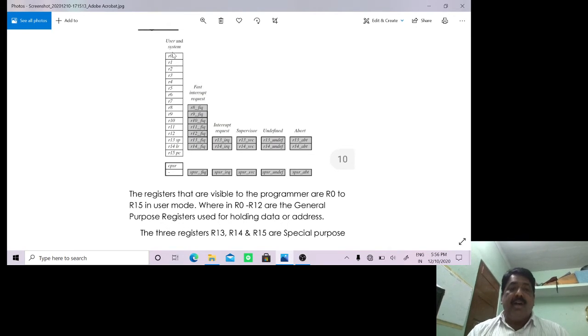R0 to R12, 13 registers, are called general purpose registers. General purpose registers in the sense what? They will provide temporary internal memory before the data are put to the ALU for addition, subtraction, etc. So R0 to R12, 13 registers, are called general purpose registers.